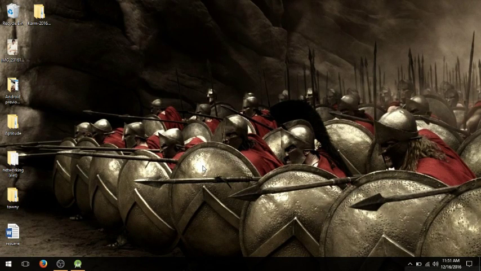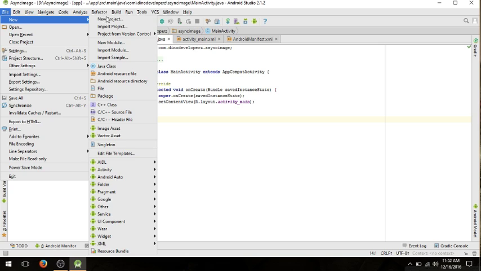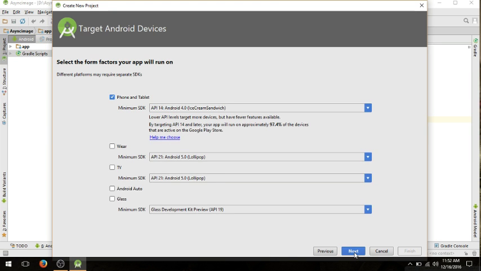After installing Android Studio, just open it. If you want to create a new project, click on File, New Project. After clicking New Project, give an application name, like I am giving Sample here, and give a domain name, which is my domain, Dino Developers, and click on Next.